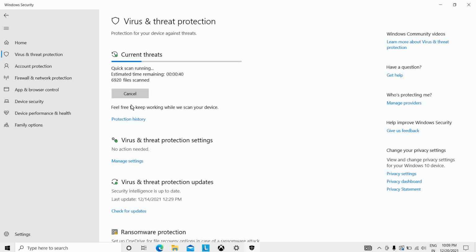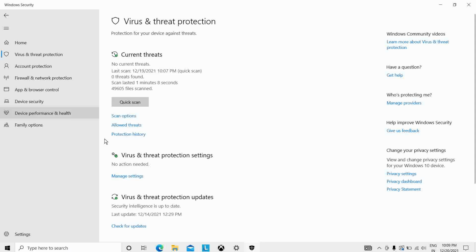Just wait a bit since the scan is going on. It will show the files which are being scanned in your PC, almost 9 to 10,000 files. But I will close this because I don't want to scan, as I have no current threats. If you have current threats, you can scan here.